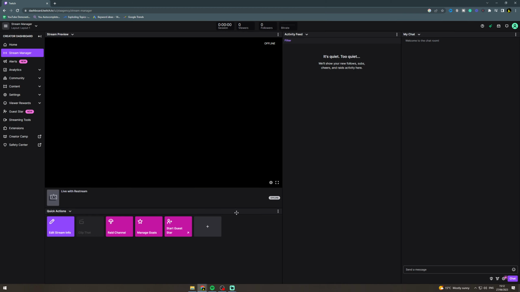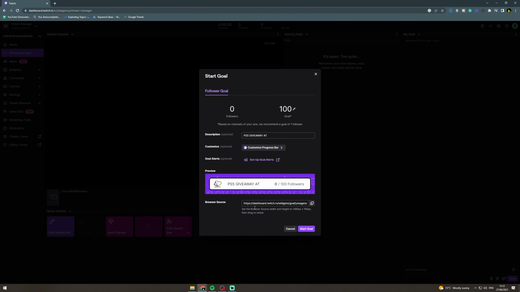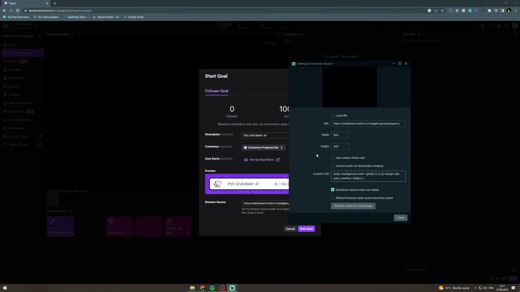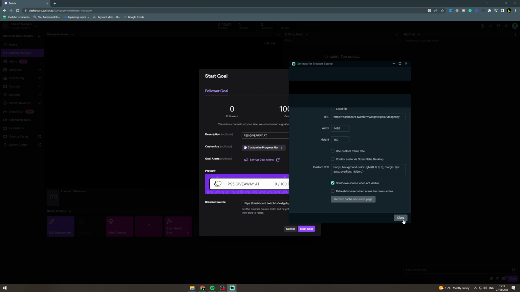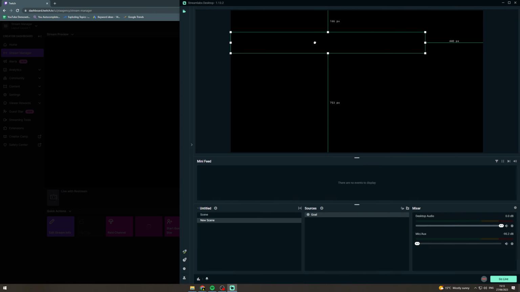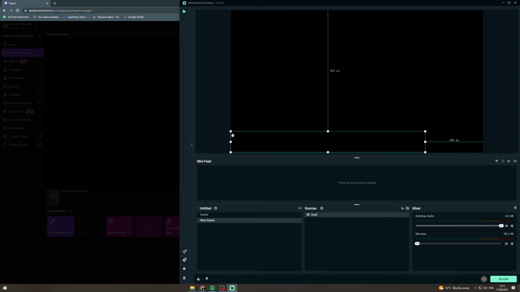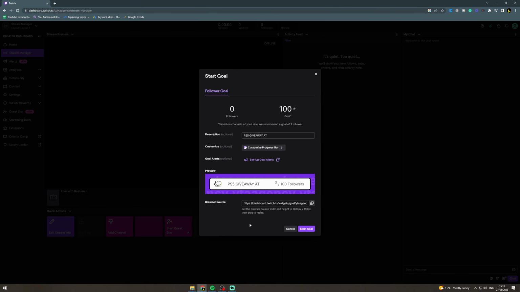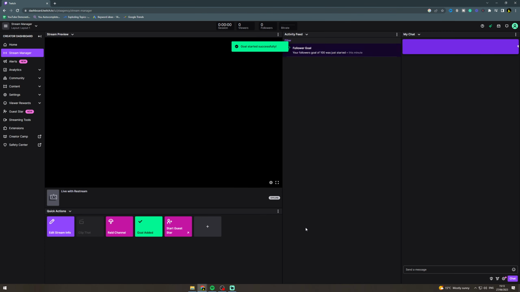And if you go back, it says set the browser source width and height to 1480 by 160. So I'm going to do that. 1480 by 160. And then you can hit close. So now this will be here. When I press start goal, cool, successfully this has been started.